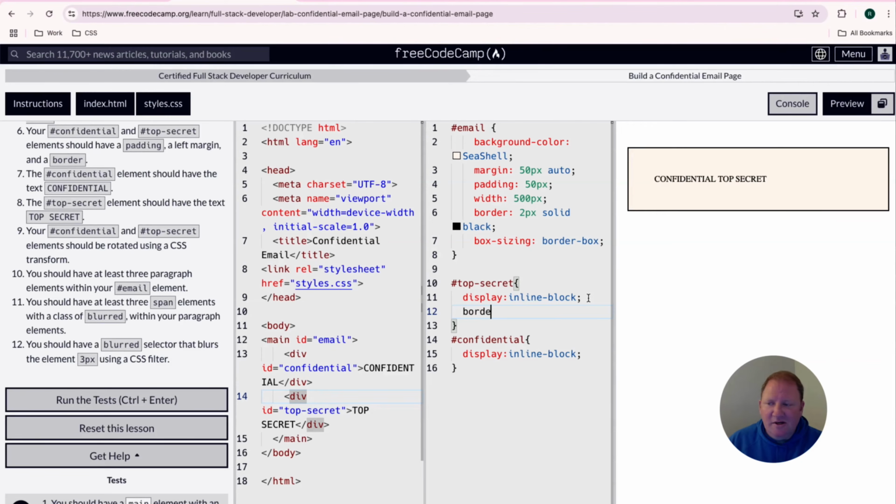So we're going to do a border here. We're going to do 5 pixels, and then solid and then red. And now we get this nice little border around it, but it doesn't look very eye-pleasing. It doesn't look like a stamp. It doesn't look like anything like that quite yet. And that's where the margin and padding are going to come into play.